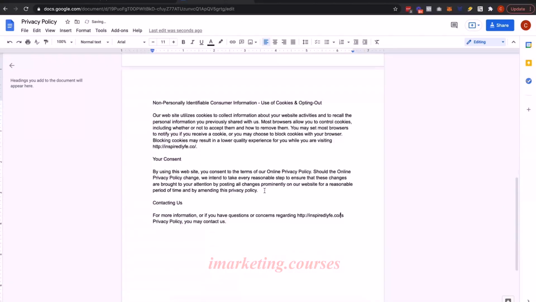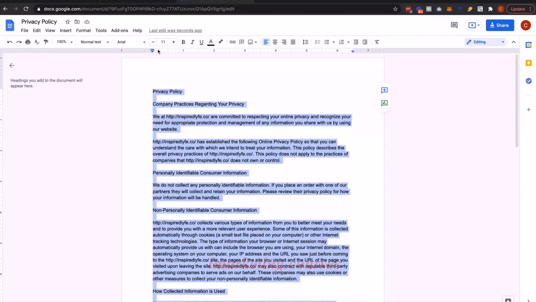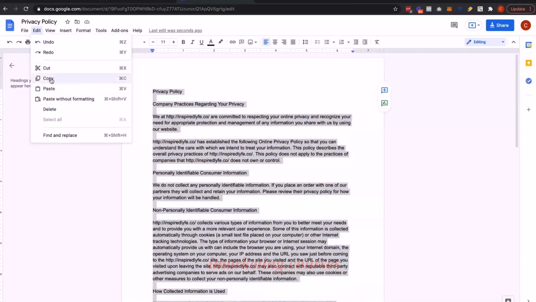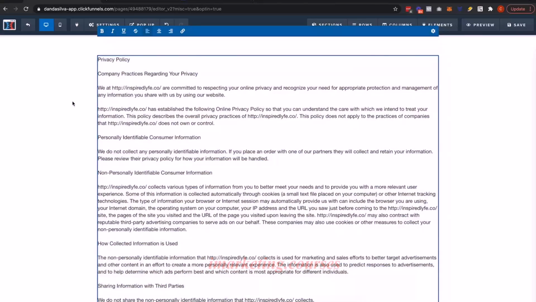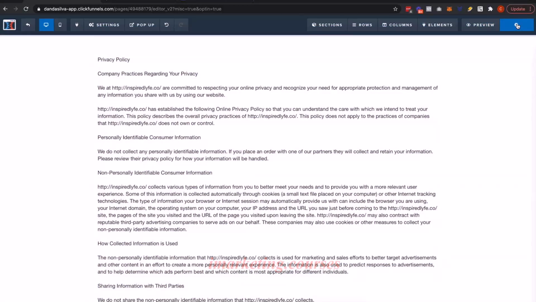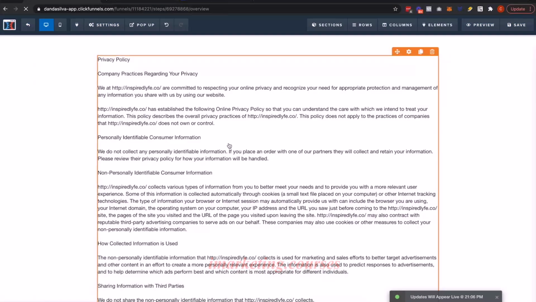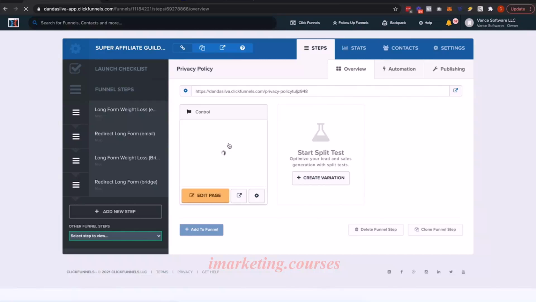And there we go. So now since this is all ready, I'm going to just highlight it all and click copy, right? So edit, copy. I'm going to go back to the privacy policy page, and I'm just going to paste it in here. And it's all pasted. And then I'm going to click save, all right? Click save. I'm going to go back, and now we have our privacy policy done.